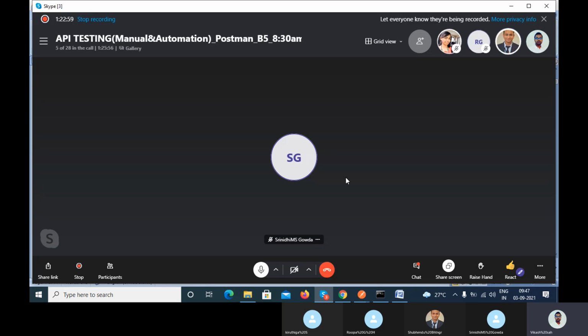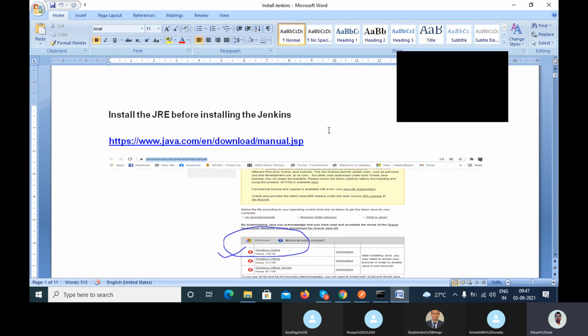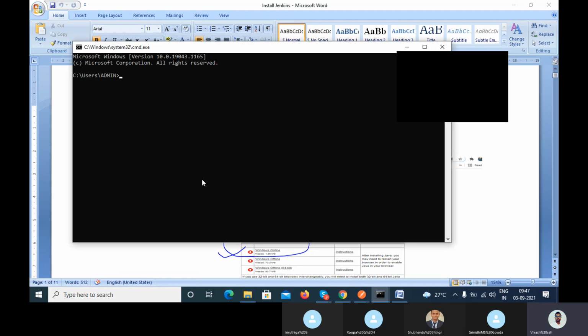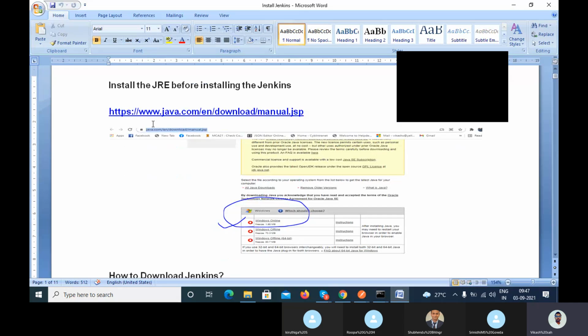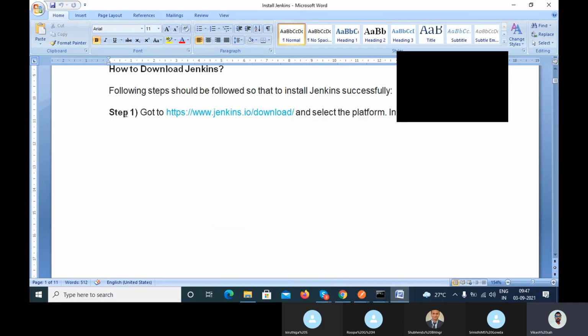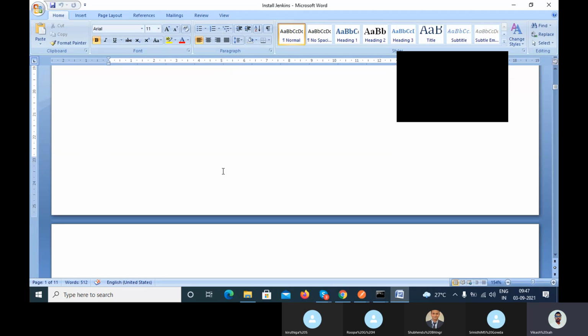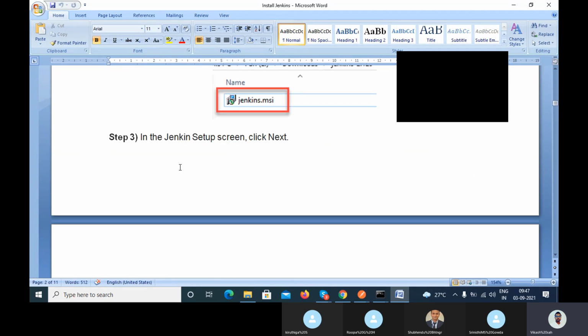Any plugin apart from what we have shown in the picture? No, you only have to install Java. First check the Java version with java -version. If it is already there, then do not do this process. Start from the first step: how to download Jenkins. Follow the same steps. Okay, clear?